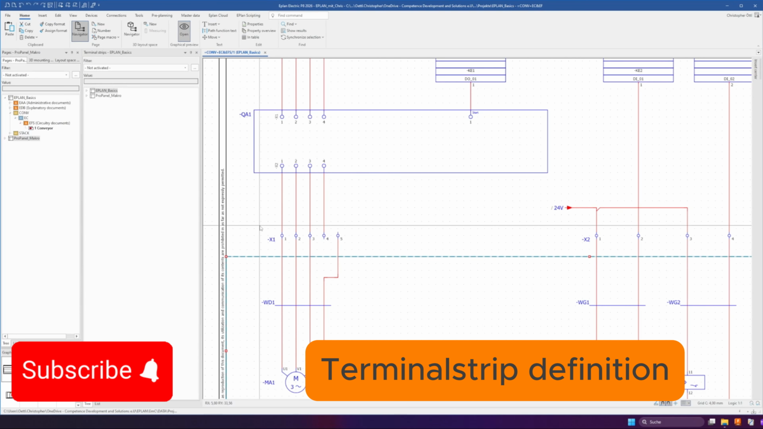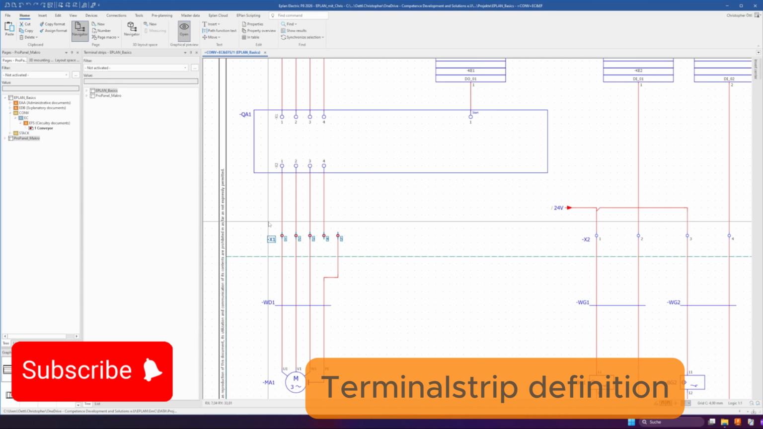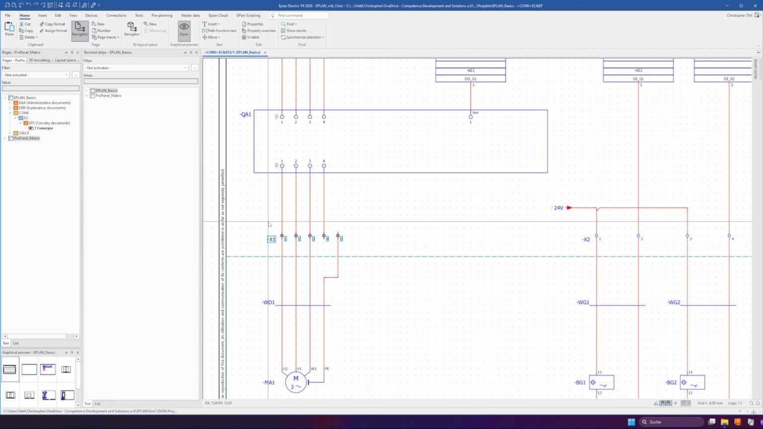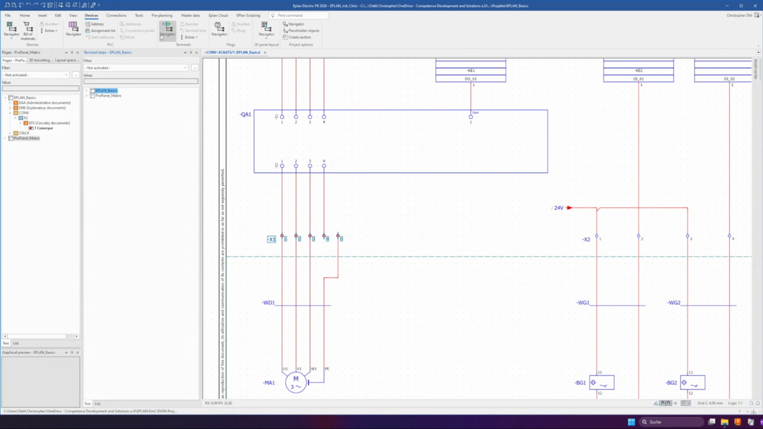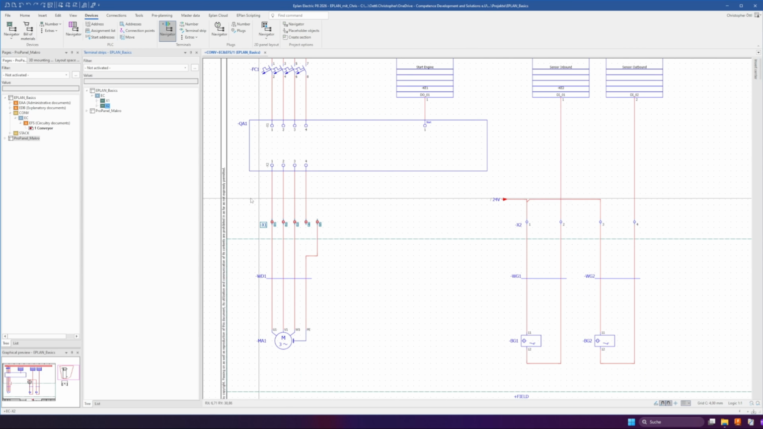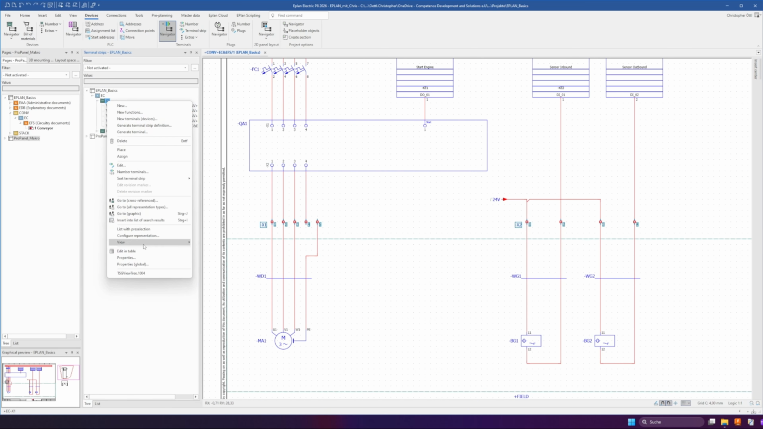First of all, we start by creating the terminal strip definition, which we didn't make in the last video. So there are many ways to do it. I'll show you one in this video. We can go on Devices, Terminals, Navigator and open the Terminal Strip Navigator. And here we find our terminal strips. In our case we have X1 and X2 like in the project. Then we go on X1, make a right click and say Generate Terminal Strip Definition.